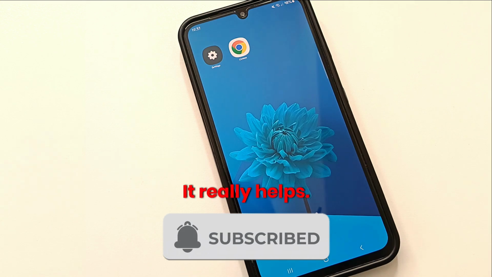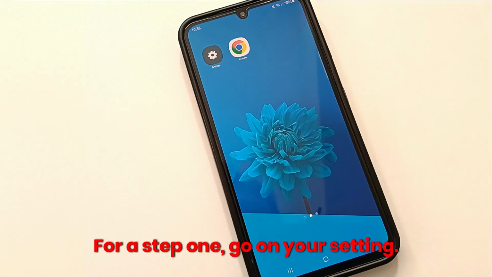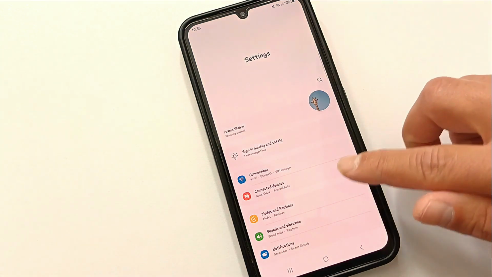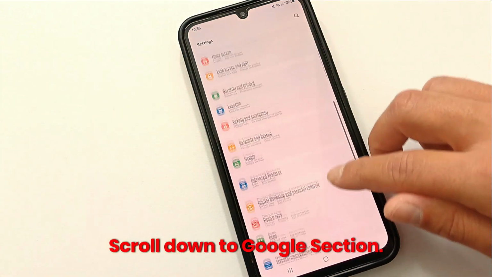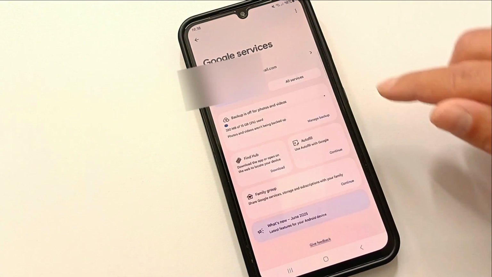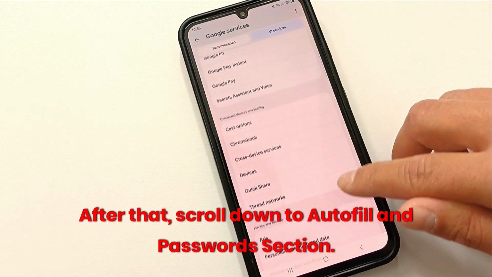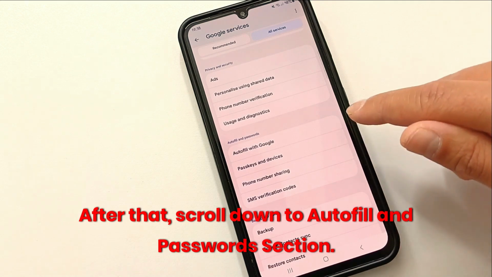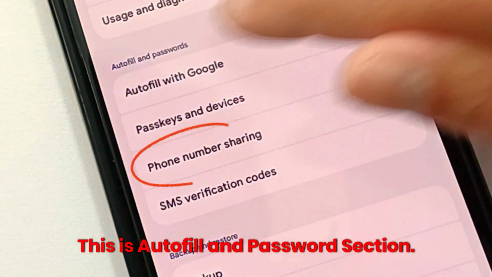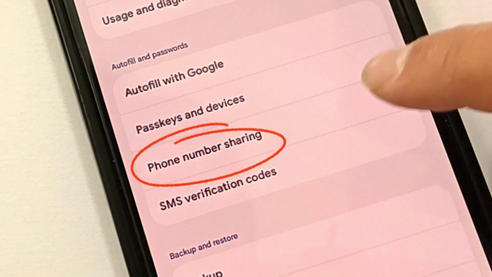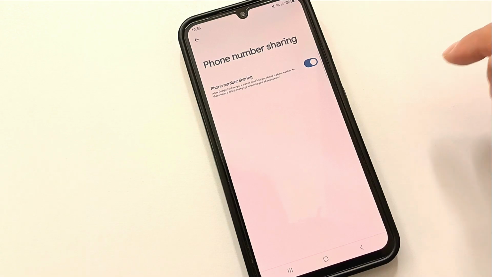For step 1, go to your settings, scroll down to the Google section and hit All services. After that, scroll down to the autofill and password section. This is the autofill and password section. Hit phone number sharing.